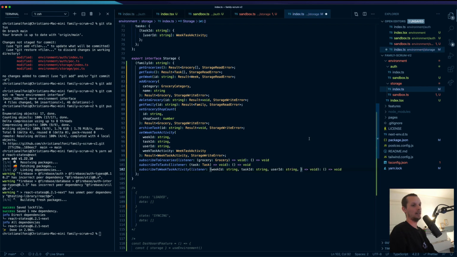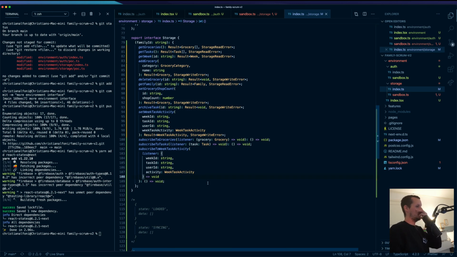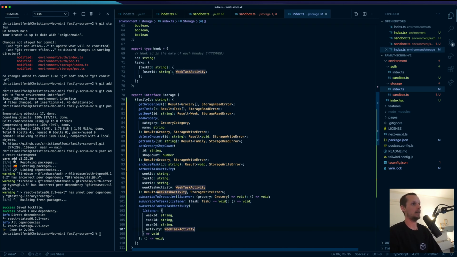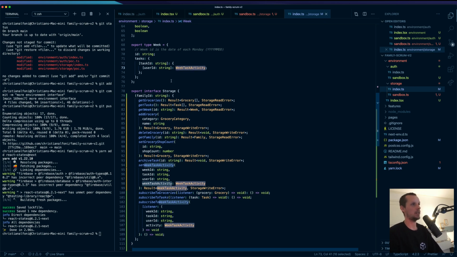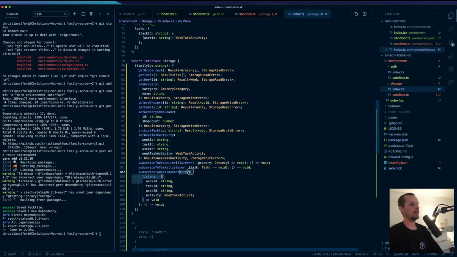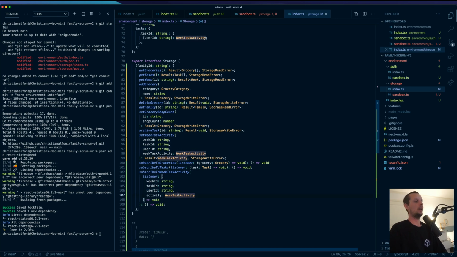And I get the activity. Okay, so if we set it up like this, and I'm not sure how we're going to implement this in Firebase, but what I really want is to subscribe to the changes of the activity. I need to know which week task activities actually changed, which means that I need a week ID, a task ID, and a user ID. And then this is ideal for this application.